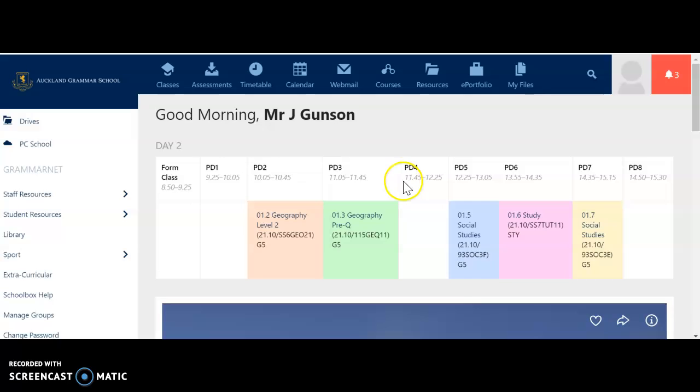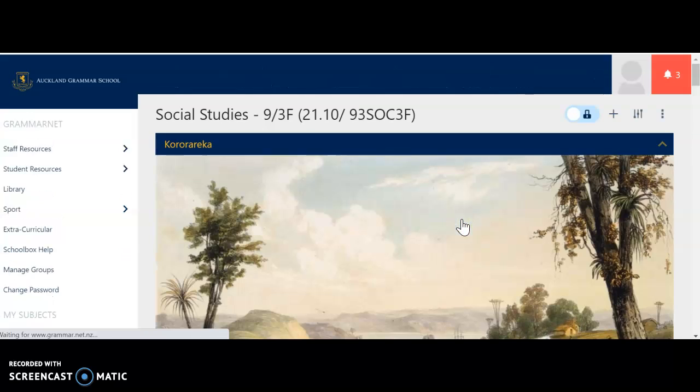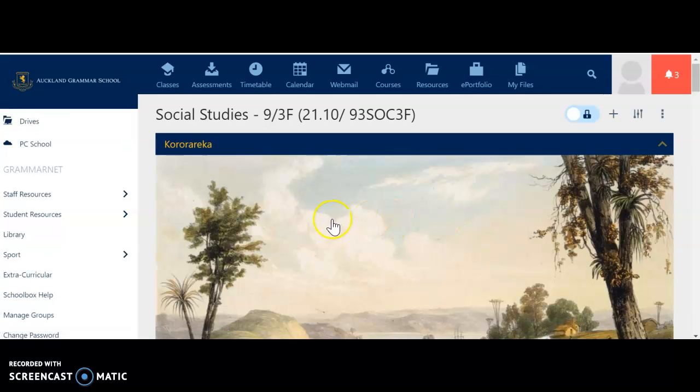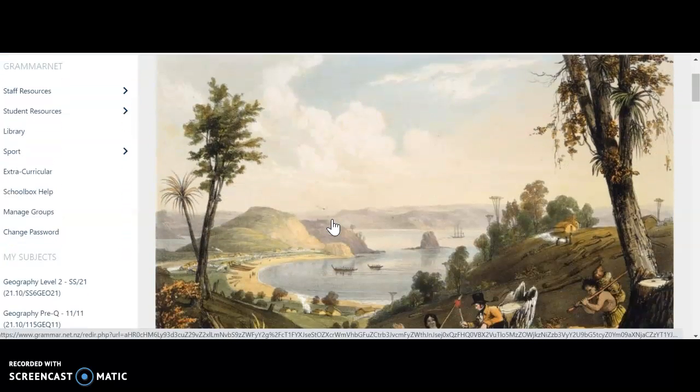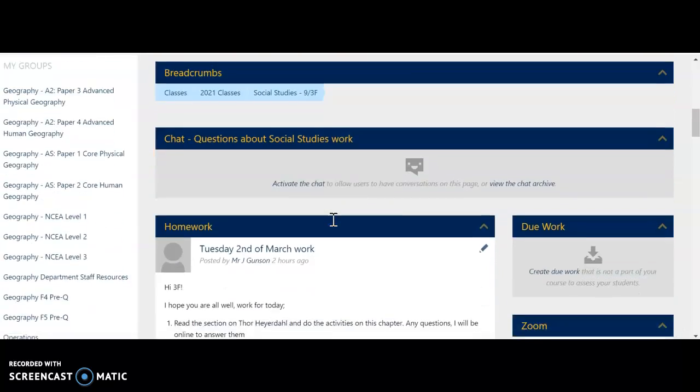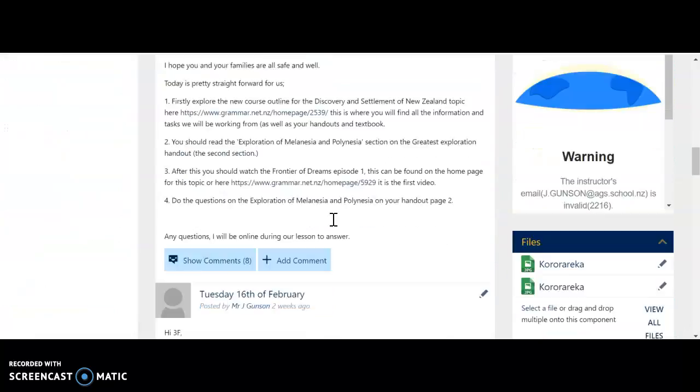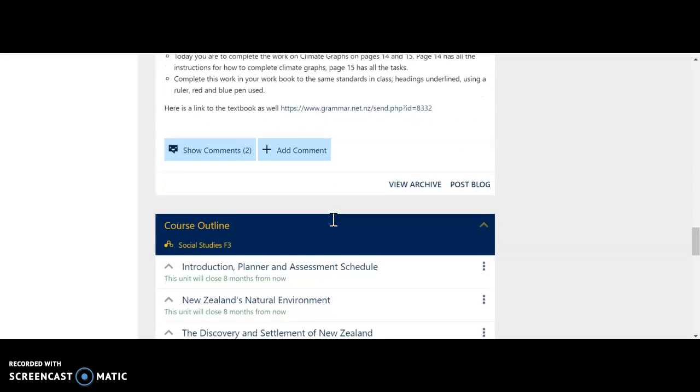So I'm just here on my homepage for my GramNet. I go to my social studies class. Yours is obviously going to look a little bit different, but on your social studies class, you click on that and you get to your social studies class. This is my 3F class, and I'm sure your teacher's homepage looks a little bit better than mine, but I'm going to scroll down to the course outline.